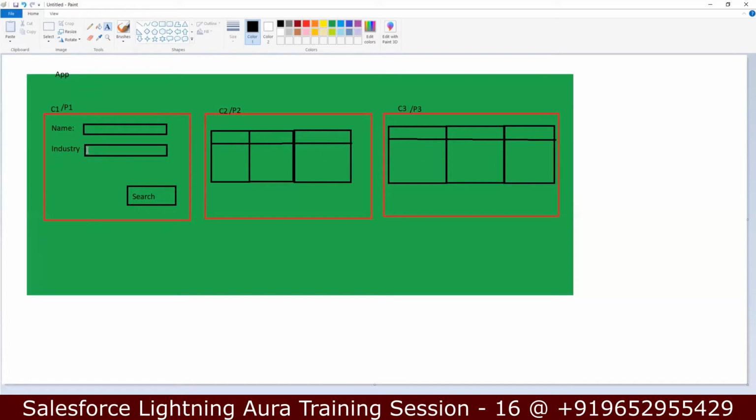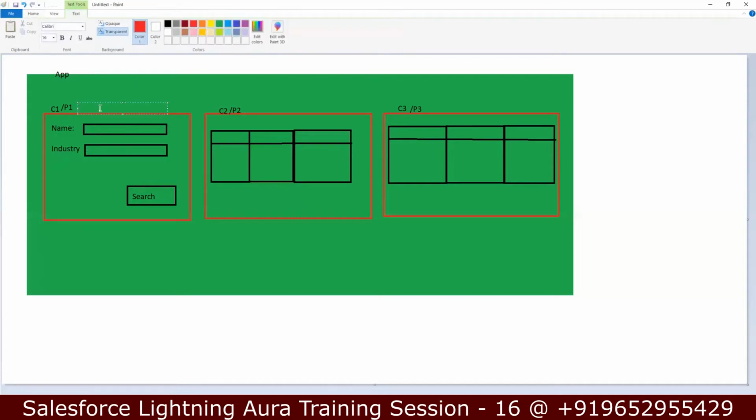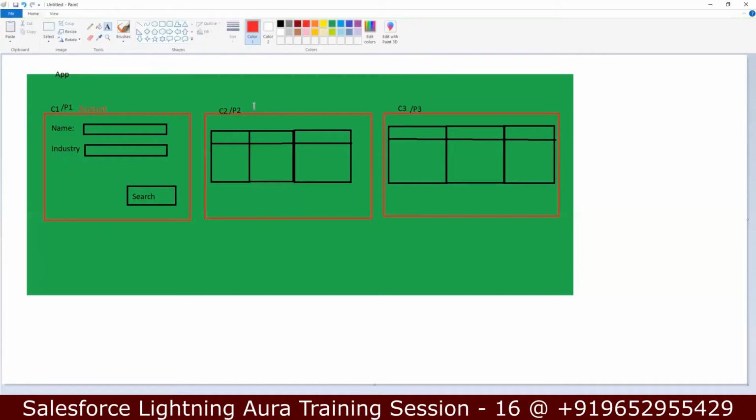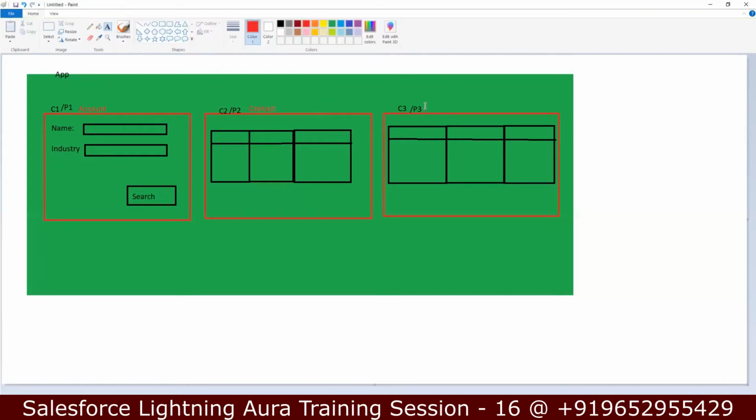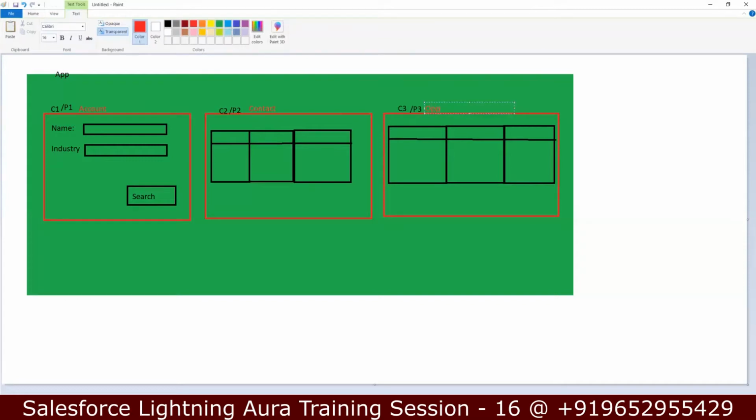Here I'm searching the account details. When I search, in component 2 it should display the contact information, and in component 3 it should display the opportunity information. That means when I search account name and industry and click on search, all the contacts which are related to the account should display here.